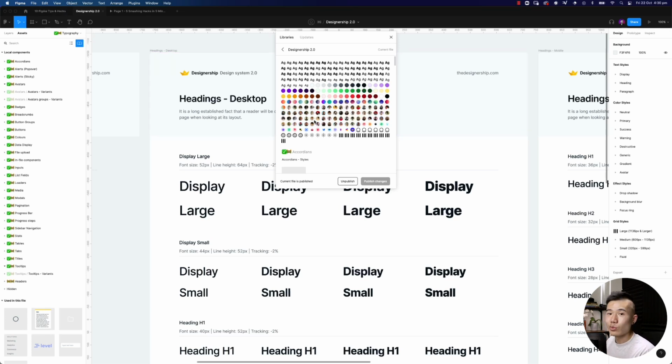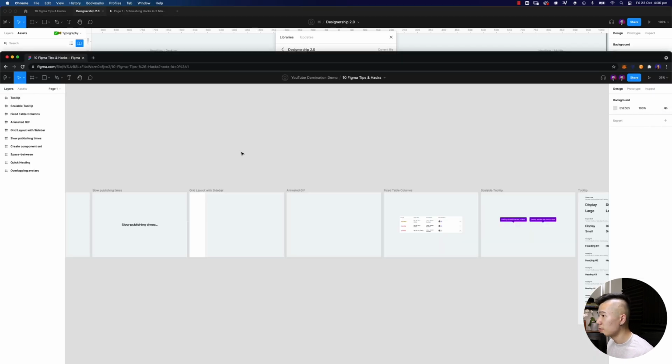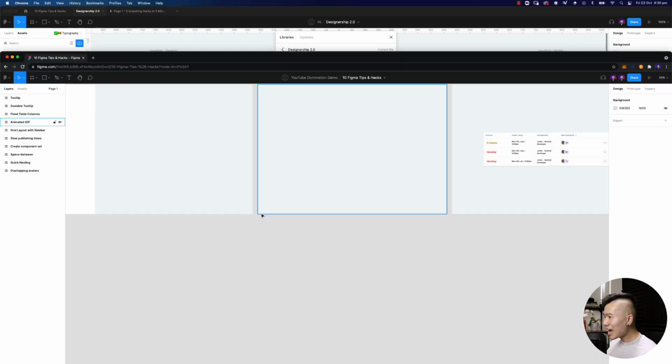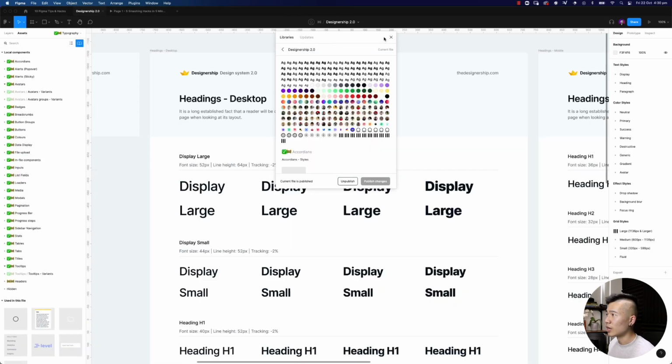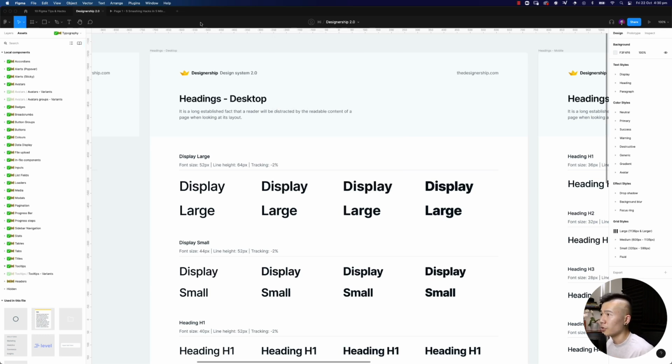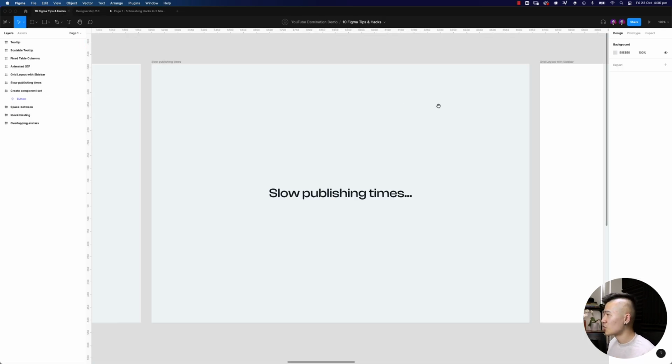sometimes what I've noticed is if you flick through to another tab, it fails. So what I like to do is, if this is taking forever to load, I will open up the Figma browser app, and then I will just continue designing inside the browser while this is still running. That is a quick hack if you have slow loading times. So back to the Figma tips and tricks, guys.